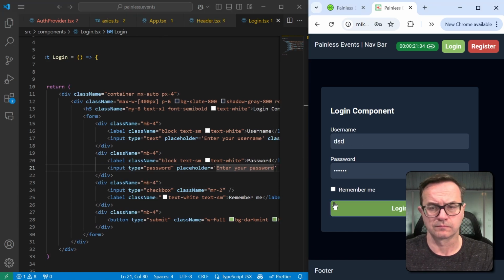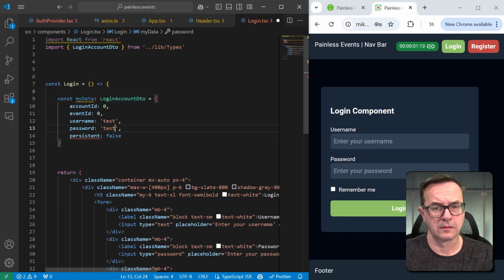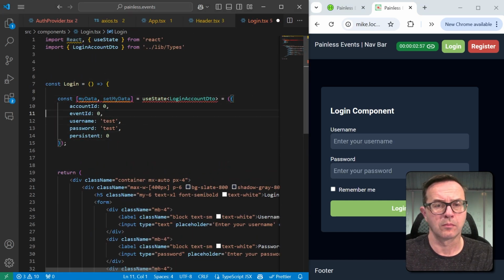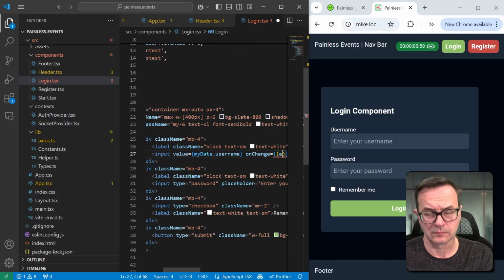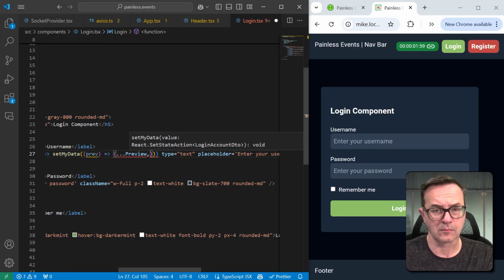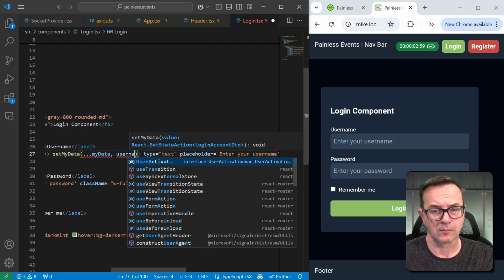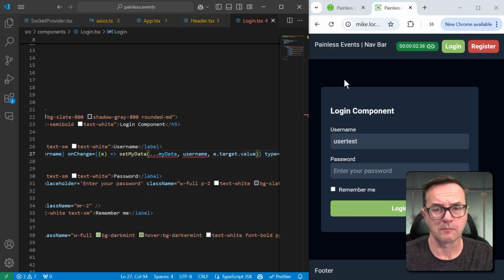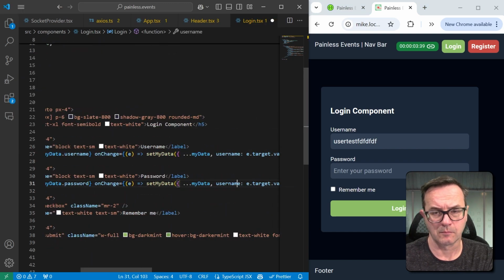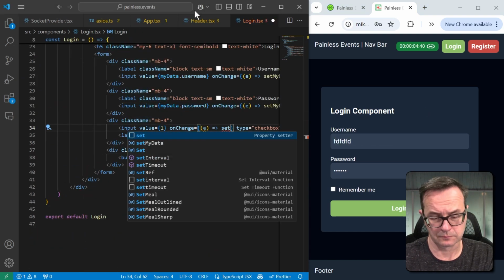Next, I add a useState that holds an object of type LoginAccountDTO, which holds all the values of this form. Whenever a text field or the checkbox changes state, the value of the object will change. Then I add value and onChange handlers to the input fields and the checkbox. Note the checkbox logic that changes a value between 0 and 1.